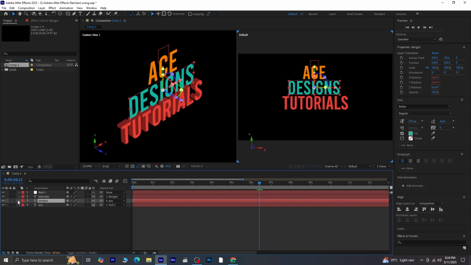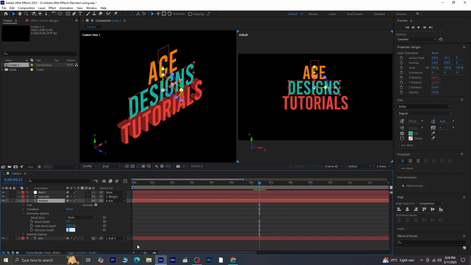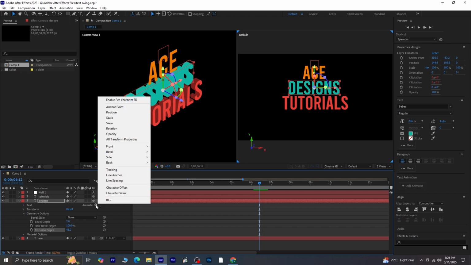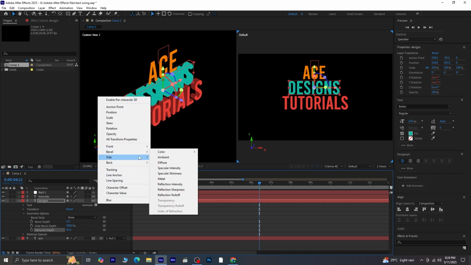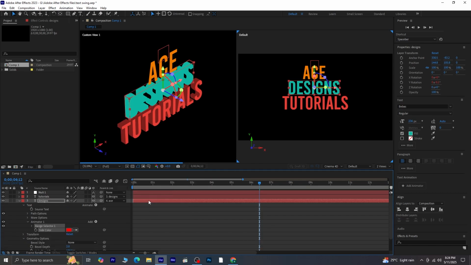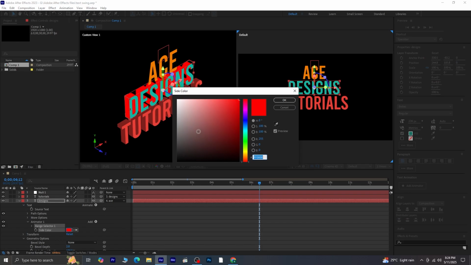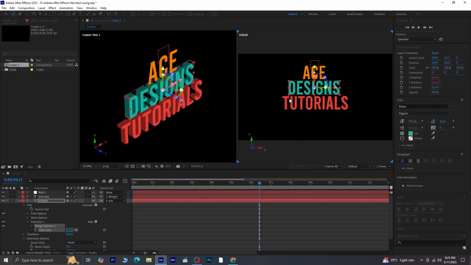Repeat the process by opening the properties of your second text layer, Design, and continue styling, and set the extrusion depth to 45. Then go to Animate, select Side, Color, RGB, and choose the color for the side of your text. I'm going to pick a shade similar to the main color for consistency. Once you're done, press OK and close the properties of this text layer.